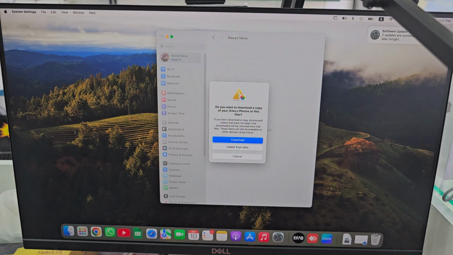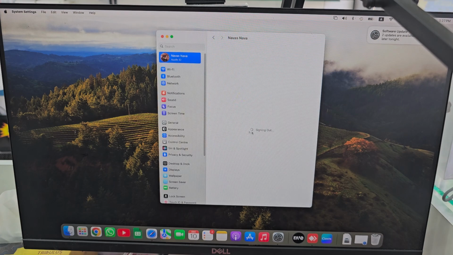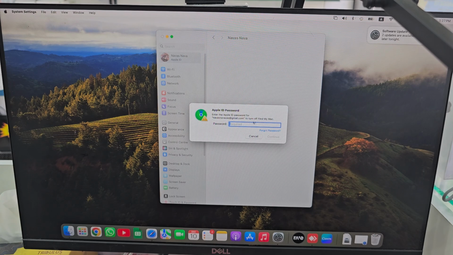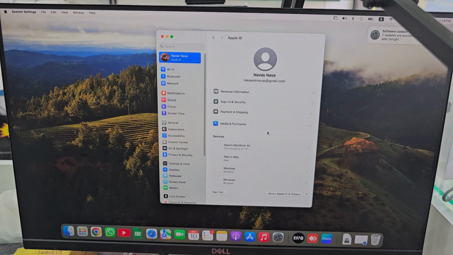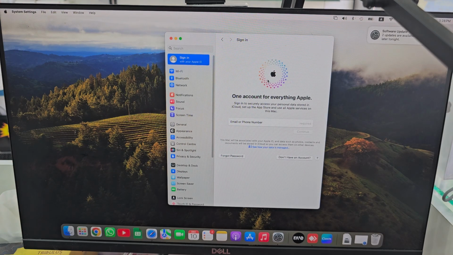Now it's asking, do you want to download a copy of your iCloud photos to this Mac? If you don't download a copy, no, delete from Mac. Okay, 14 low resolution photos and videos will be removed from this Mac. Delete from Mac. Now it's asking for my password, so I'm gonna put it. Okay, it's signing out. Just wait for a while. Okay, so I signed out now.